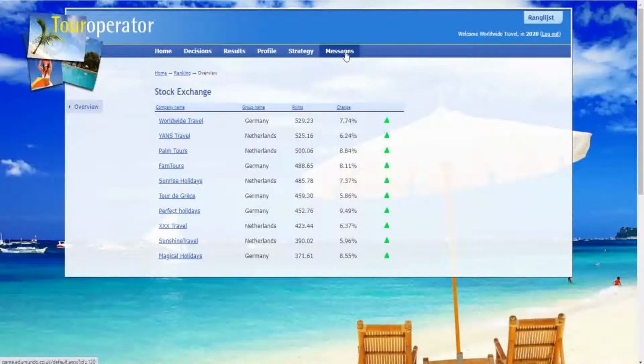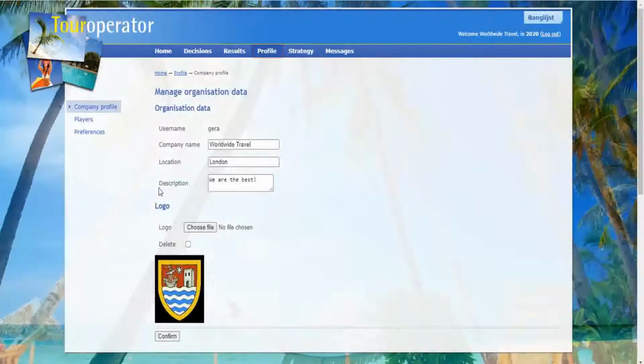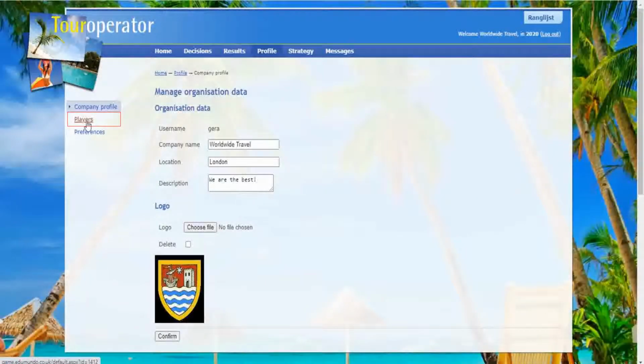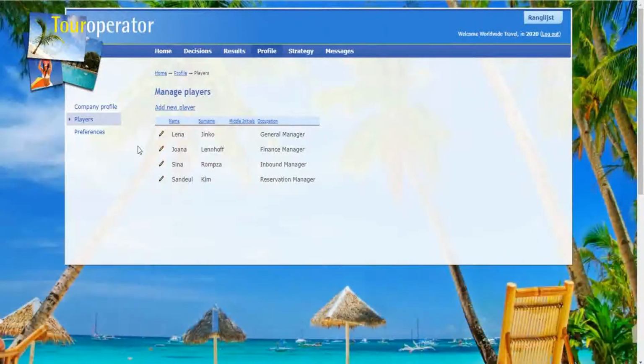Let's start off with what most operations do, creating a company profile. So click on the Profile tab to get started in creating a company name, the location of your headquarters, as well as a description and a logo. From this page, you can also enter the names of all your team members, adding their roles within the group, whether that be the CEO, CFO, marketing manager, or HR manager. The choice is yours, and you can decide what you think is necessary for your operation.